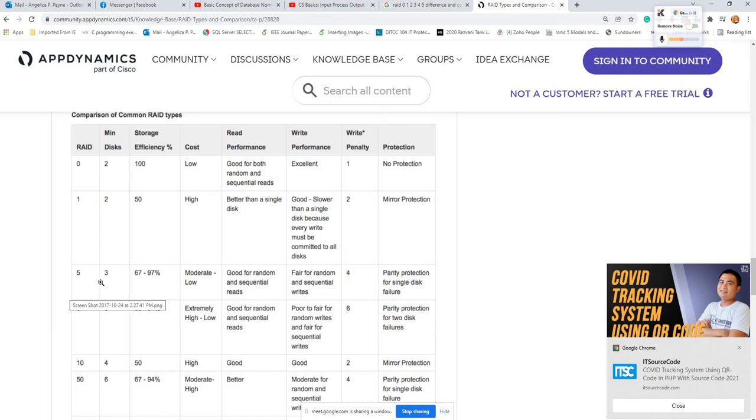And then dun sa RAID 5, no? Tatlo yung disk, 67 to 94% yung storage efficiency, moderate to low yung cost, good for random and sequential read. So pwede siyang random, pwedeng sequential. Fair to good ang random at sequential writes niya. 4 yung penalty. Meron siyang parity protection for single disk failure. So parallel, yung isang disk ang pinoprotektahan niya, no?